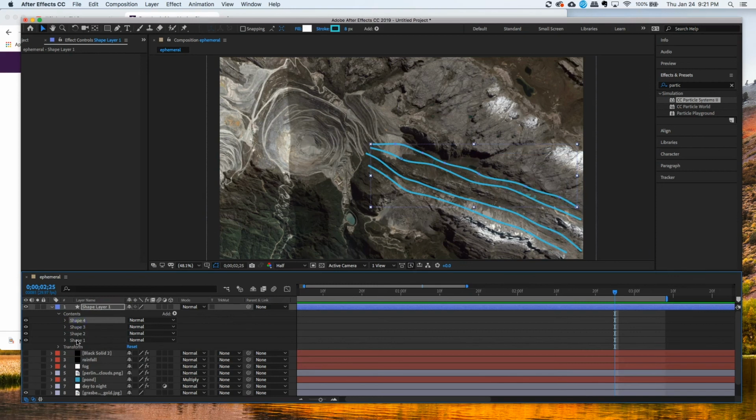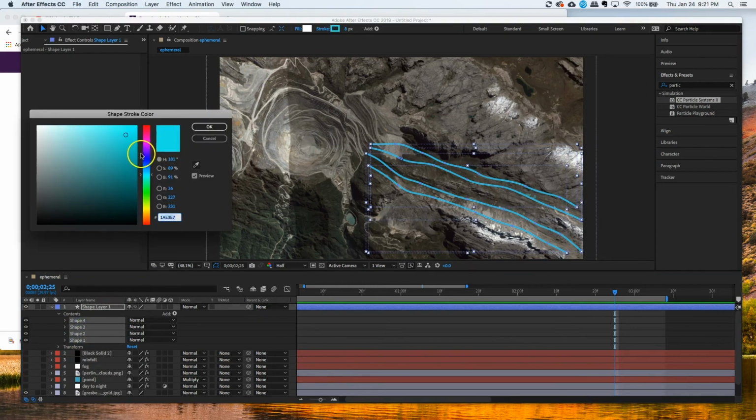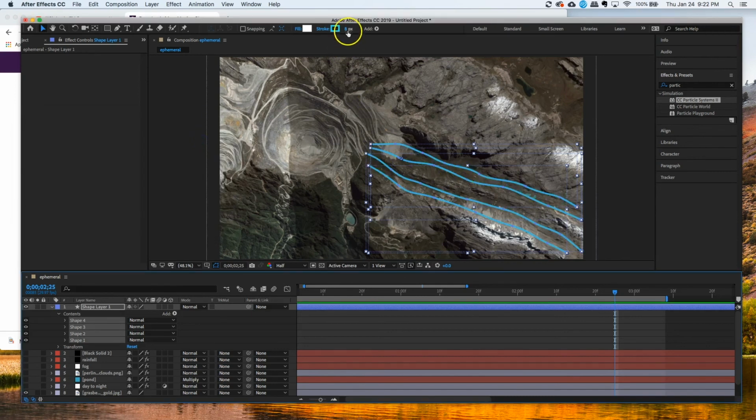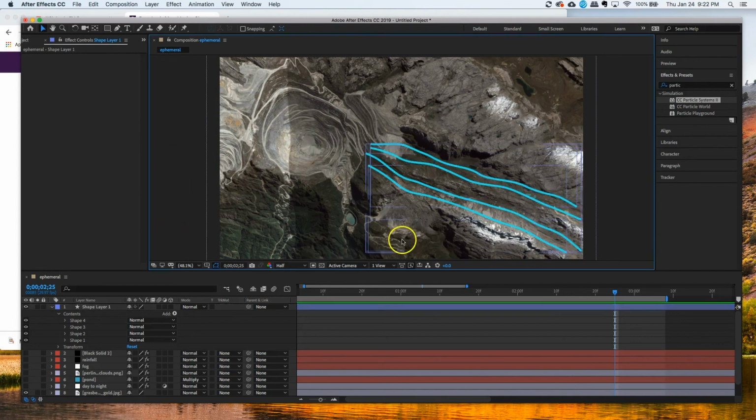We can select all of these, and then up here we could change the stroke color to blue or something. I don't actually want to do that. I kind of like this color. We can change how thick these are. I think they're fine the way they are. And so the way we're going to have these draw online in real time is we're going to add a trim path.